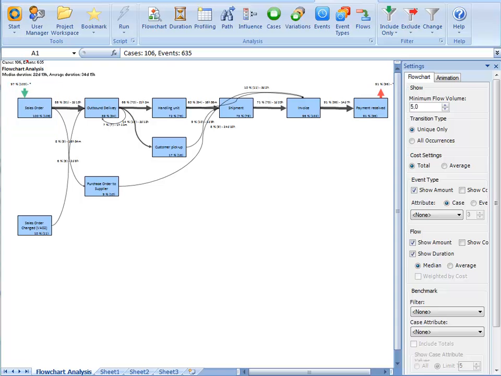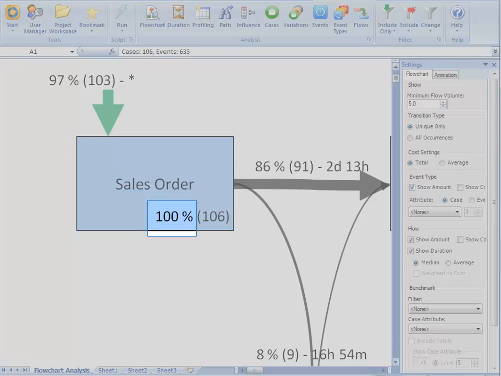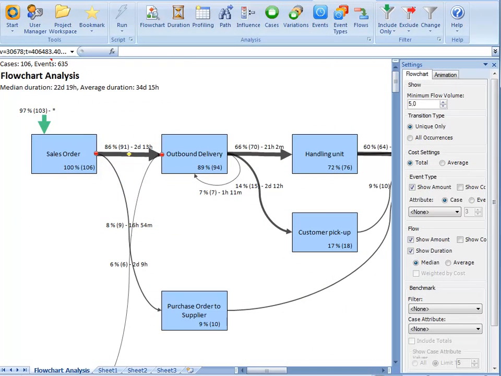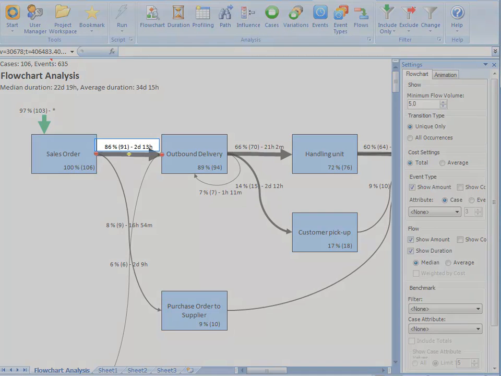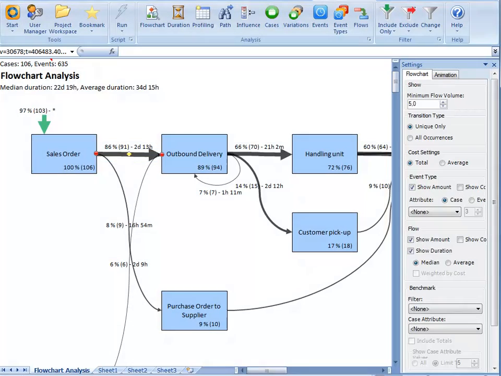Each blue box represents an event type, a single activity within a process. The number of cases going through a certain event is shown at the bottom of each box. In this example, all cases go through the sales order, so 100% is shown here. Information on the number of cases moving to the next event with the duration is shown next to the arrows in the process flow. The thicker the arrow, the higher the volume of cases.